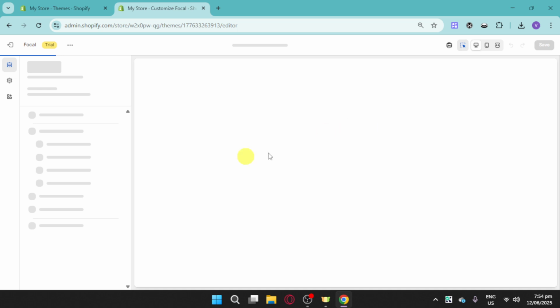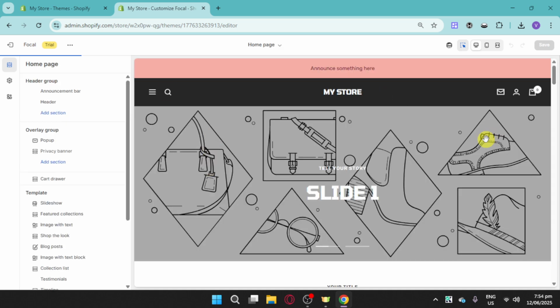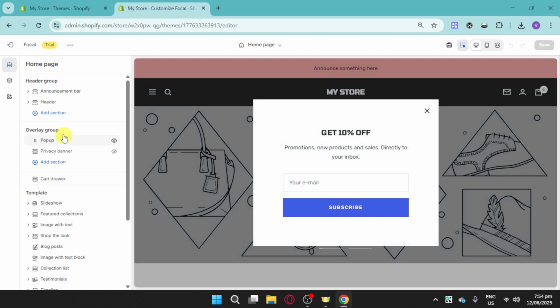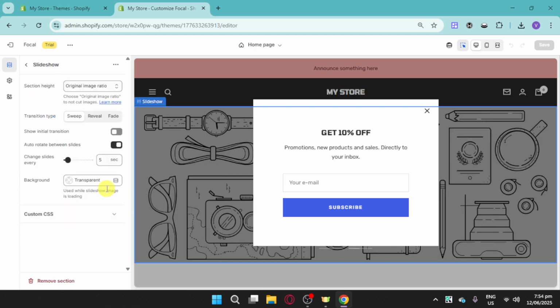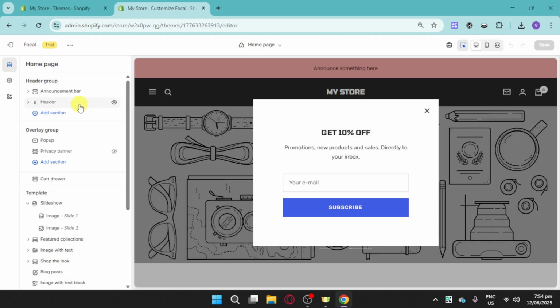Once you have clicked on the Customize button, it will open the Shopify editor. As you can see right here, they have some elements that actually scream luxury. They also have pop-up options. You can see some privacy banners as well. You can see the header group, the overlay group, and also some templates like slideshows, featured collections, and the likes. You can head over and edit some parts of this based on your liking.